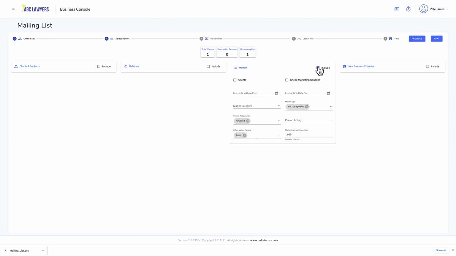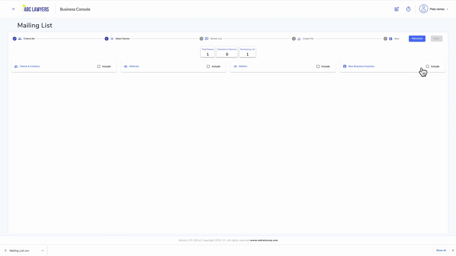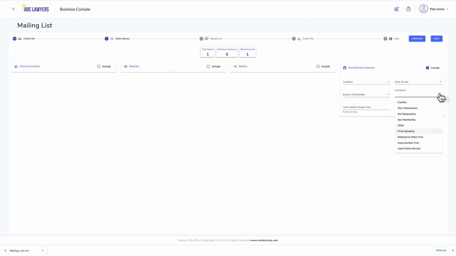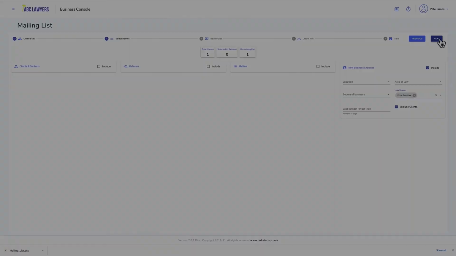The fourth field is for contacts that may never have become clients, but know your firm and might once again be in the market for your services. A follow-up mail-out with an offer or an insight might instigate a fresh inquiry from these contacts. For instance, you might select those that were originally classified as price-sensitive and send them a discounted offer for a particular service. Once again, when ready, click Next to create your spreadsheet, and then you're able to save your new criteria set for future use.